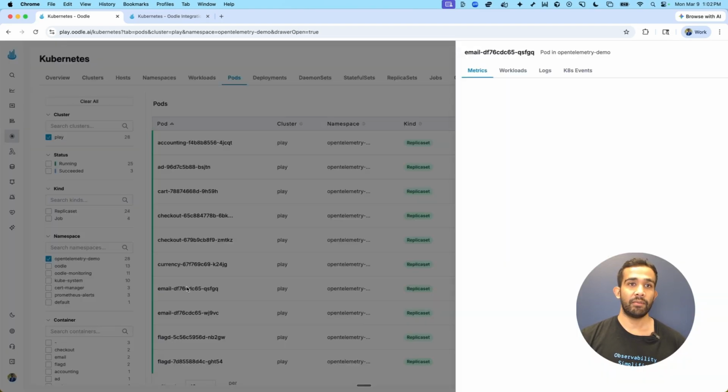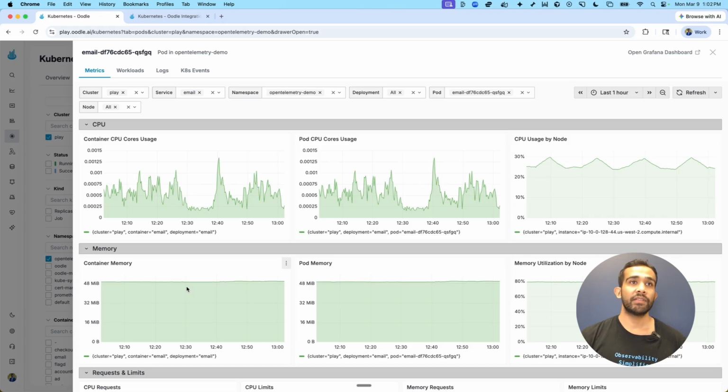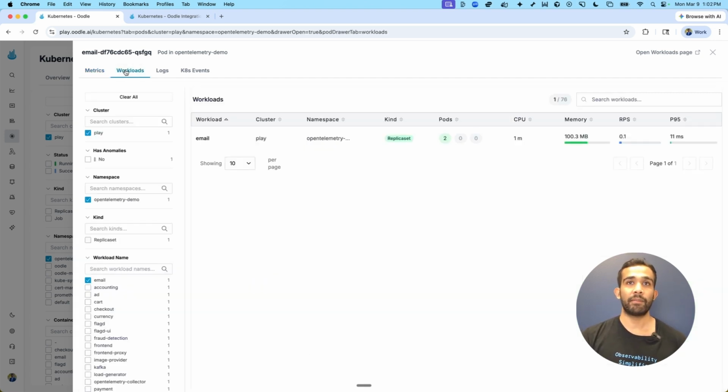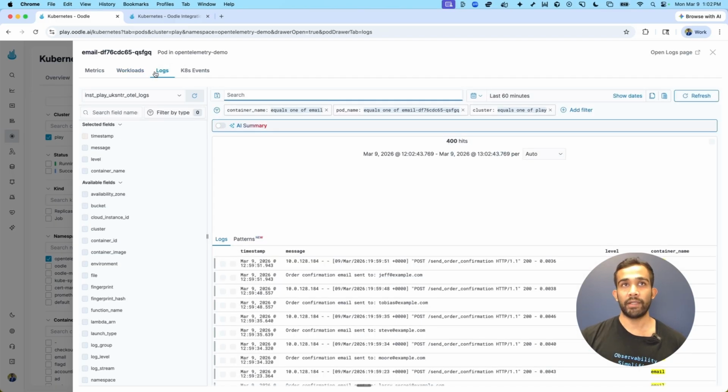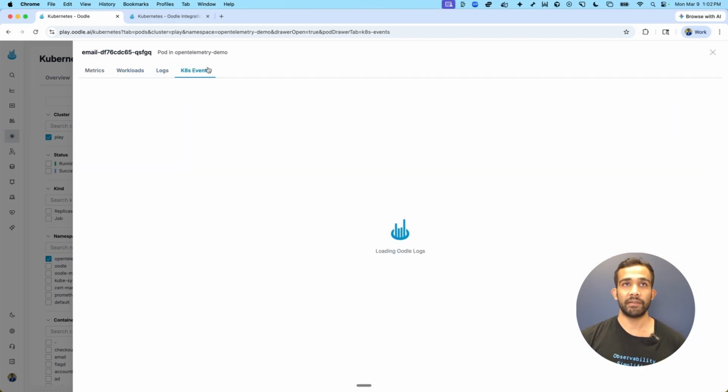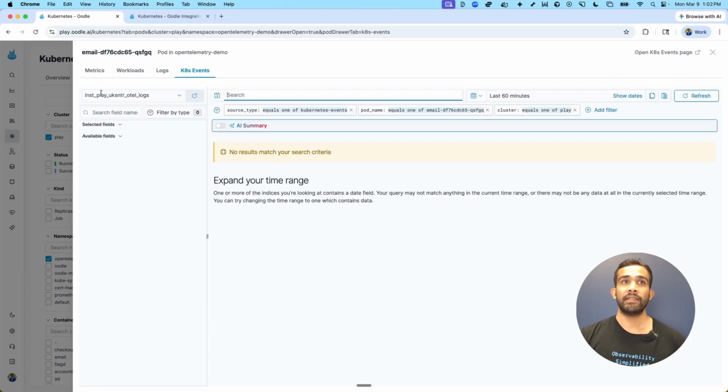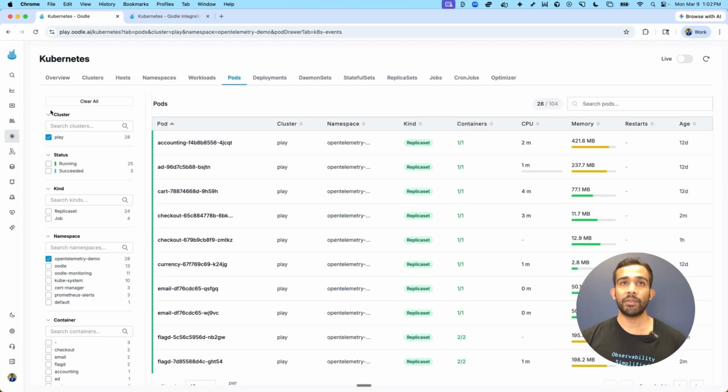Let's say I want to check one of these out. So the email service pod: what is the CPU and memory usage per container, per pod, and also what is the usage in the node in which these pods are running. You can jump to see what the workload, which is the deployment in this case, the email deployment, looks like, what the logs in the service are, and also quickly look at what the Kubernetes events related to the service are. Similarly, it's really easy to navigate to any resource across all your clusters and investigate them further.